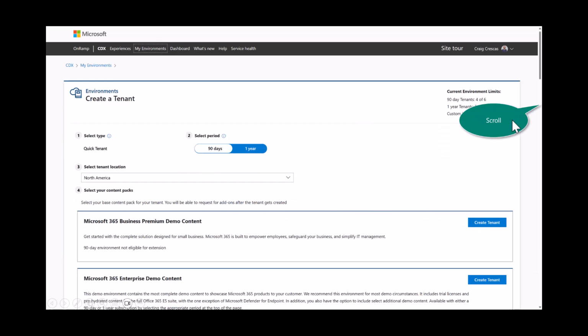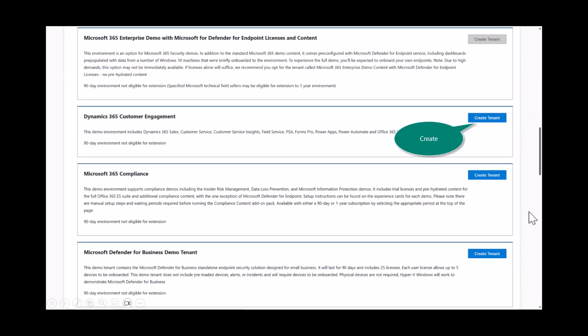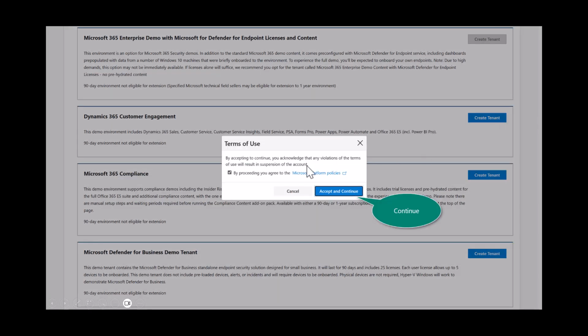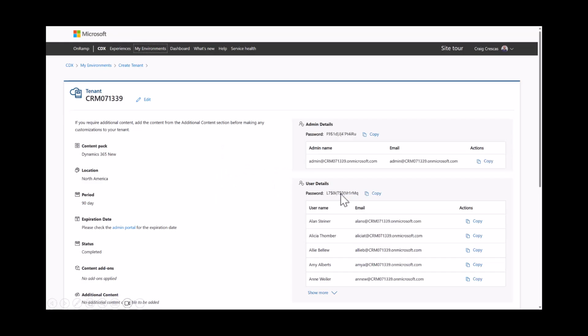Let's begin by creating a tenant. And you'll see if you scroll down the page, towards the middle, there will be Dynamics 365 Customer Engagement. Select that tenant, check mark, and then accept the terms to continue. And you will have a provisioned demo environment for customer engagement. So that's the first step.